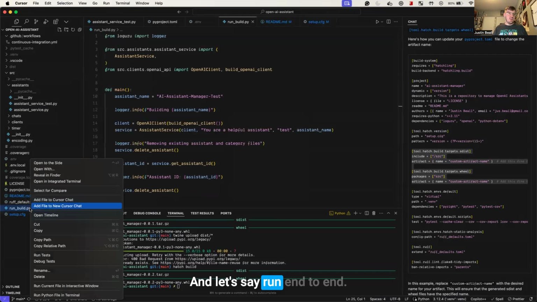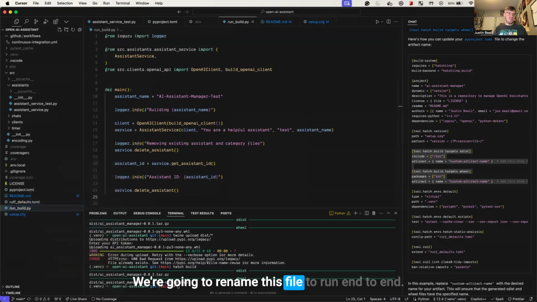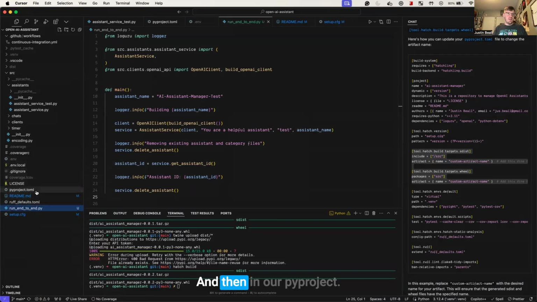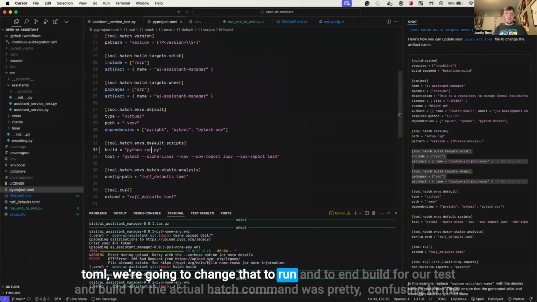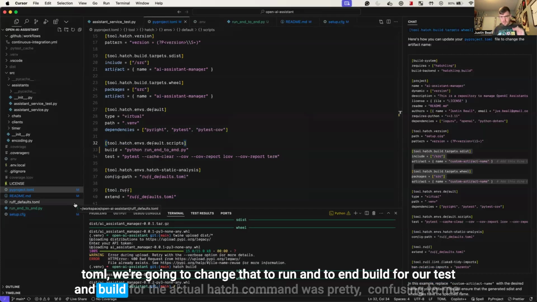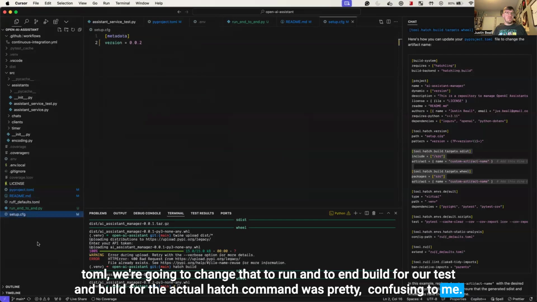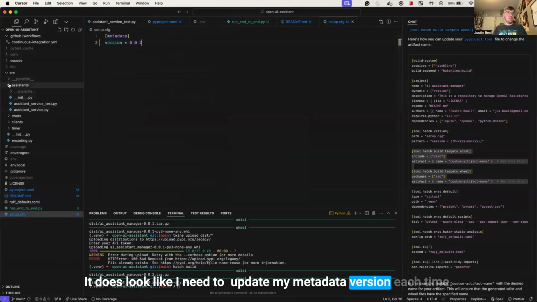And then let's say run end to end. We're going to rename this file to run end to end, and then in our pyproject.toml, we're going to change that to run end to end. Build for our test and build for the actual hatch command was pretty confusing to me. It does look like I need to update my metadata version each time.